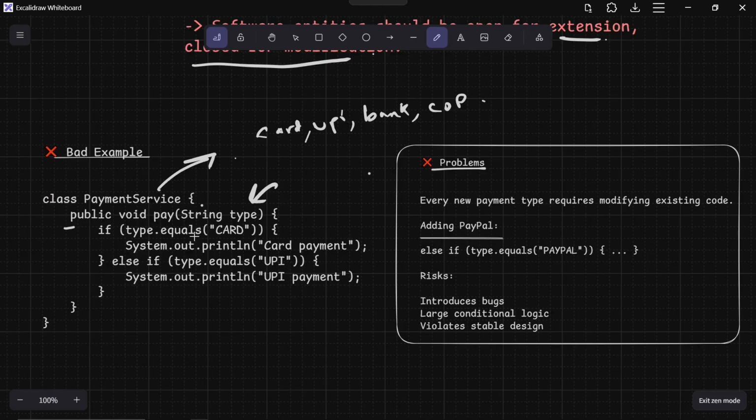Now you're checking each and every string: if it equals card, this will be the logic followed for the card payment. And if it is UPI, then this logic will be followed for the UPI payment. Now let's see where the problem is. You have another feature. Let's say you want to add bank transfer or maybe cash on delivery or maybe any other method. So the problem is you again will be changing the code here for the payment service.